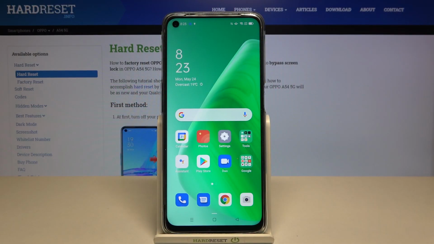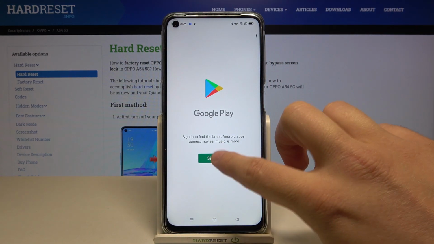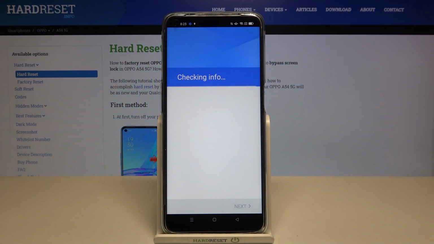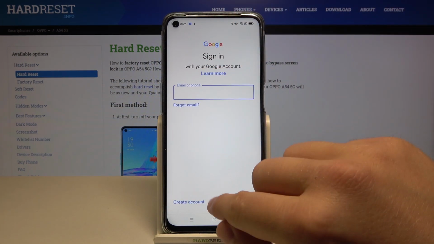Welcome! In front of me I have OPPO A54 5G, and today I will show you how I can add another account to Google Play Store. So at the first you have to open the Play Store, click Sign In, and right now we can add your first account.